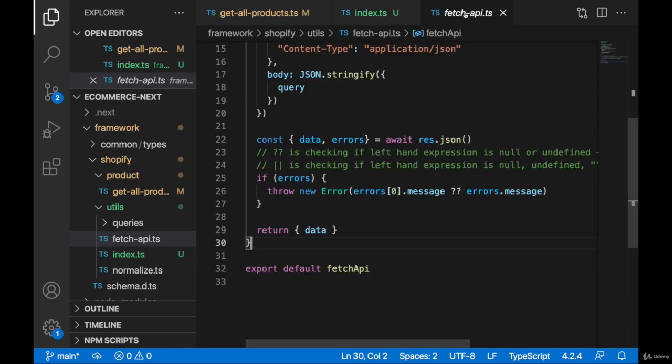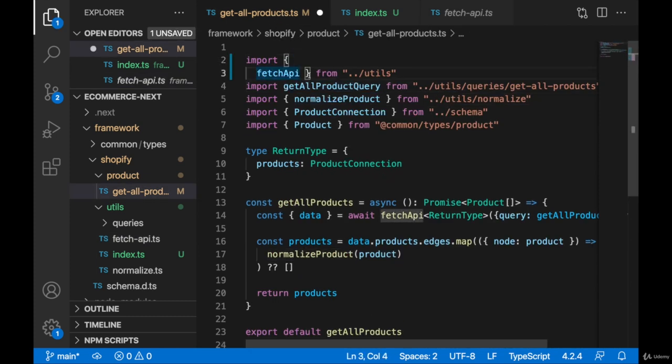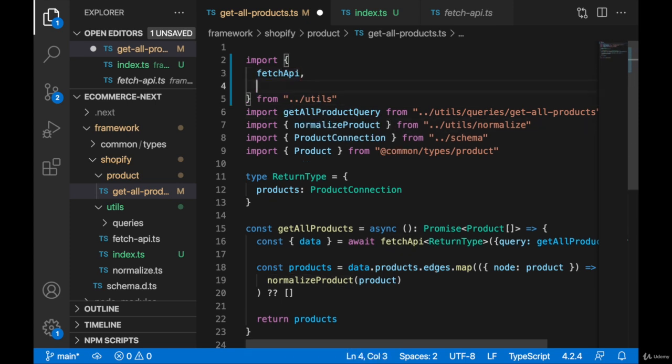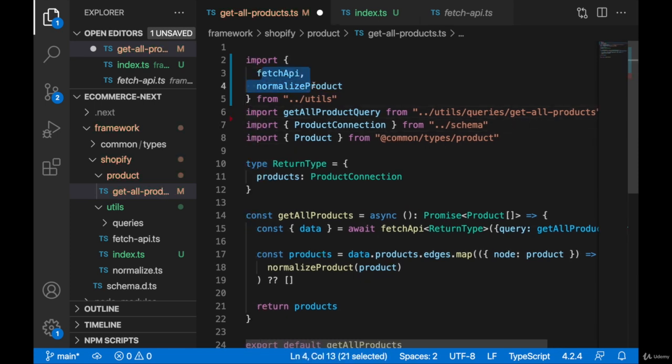So I can go to get all products, and now from the utils, I can import fetch API, and also normalize product, and this one I can remove. Now we already have two imports from one file. Perfect. What's left is get all product query. This will be more complicated, but not that complicated.